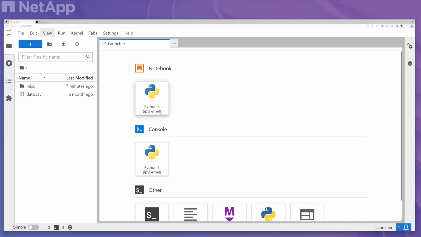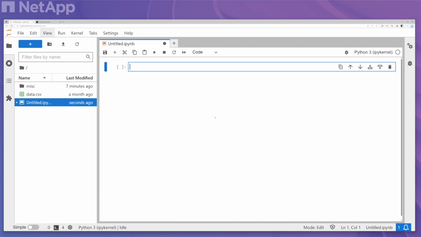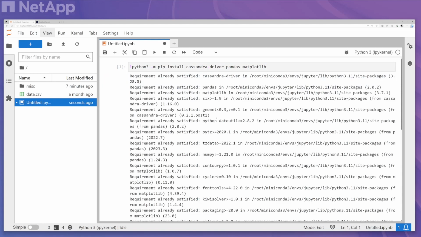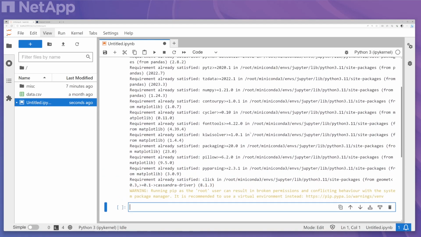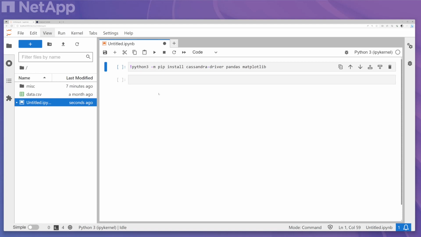So let's get started. We'll create a new notebook. This one will be based on Python. And the very first thing we need to do is let's just install some dependencies that we'll need for the rest of the demo. We need the Cassandra-driver. We're using Pandas and Matplotlib. Now if we hit run, now in my environment, all of these requirements are already installed. They may be in yours as well, but if they're not, that should install them. So we have our dependencies installed.